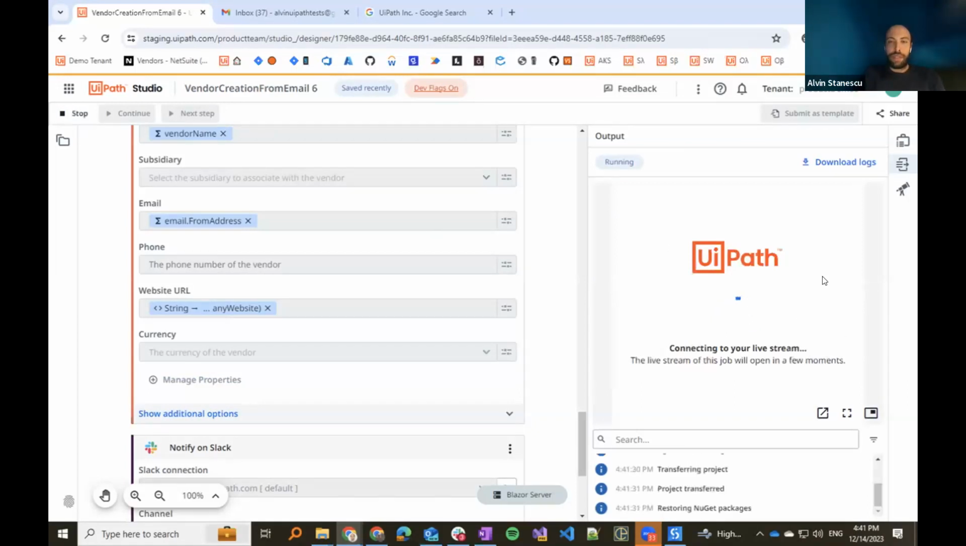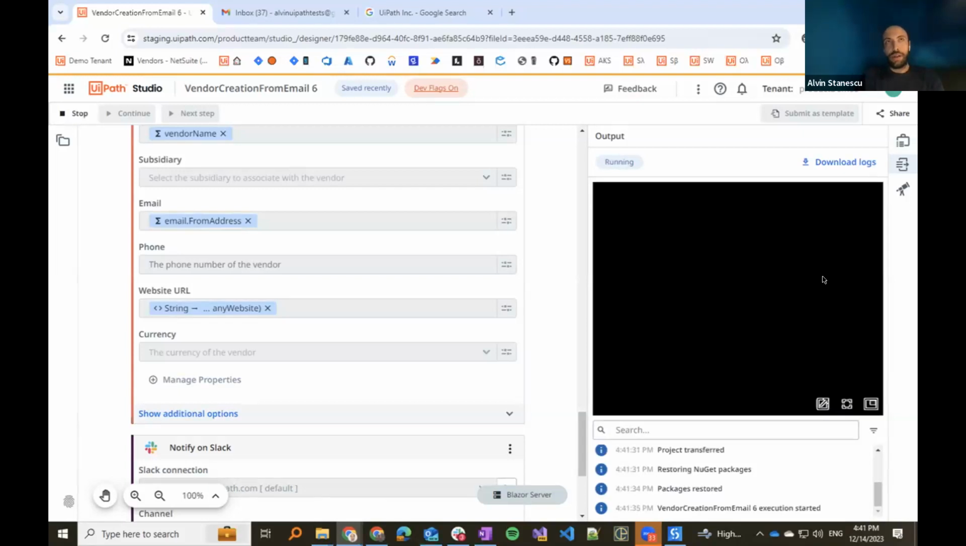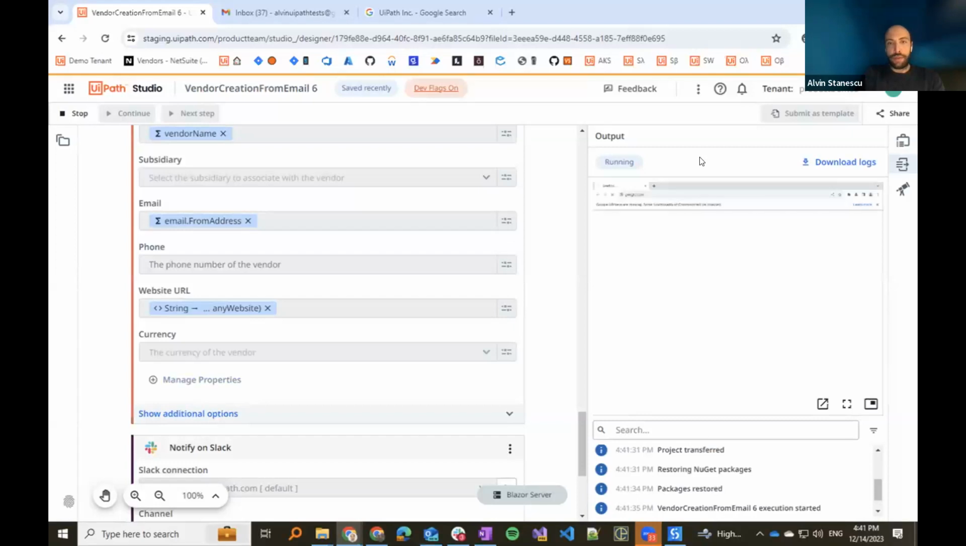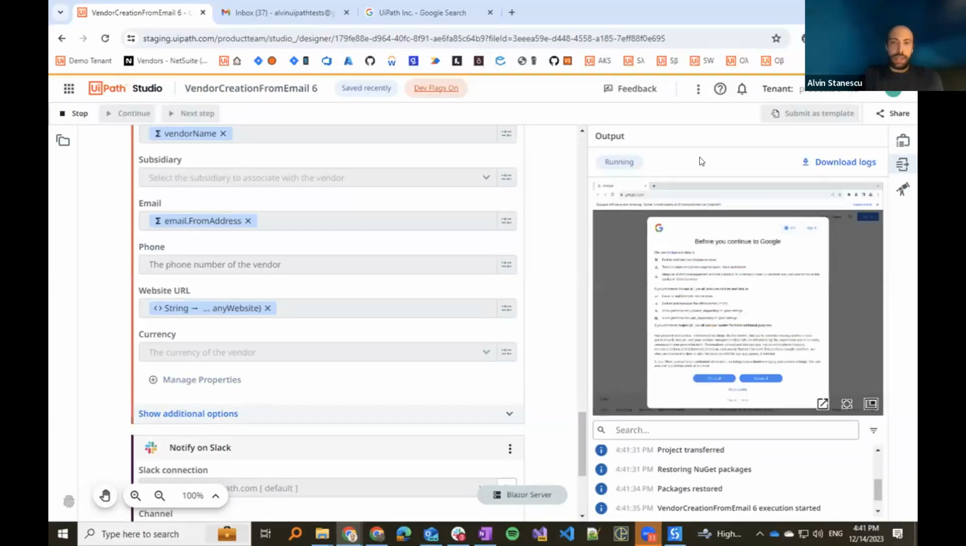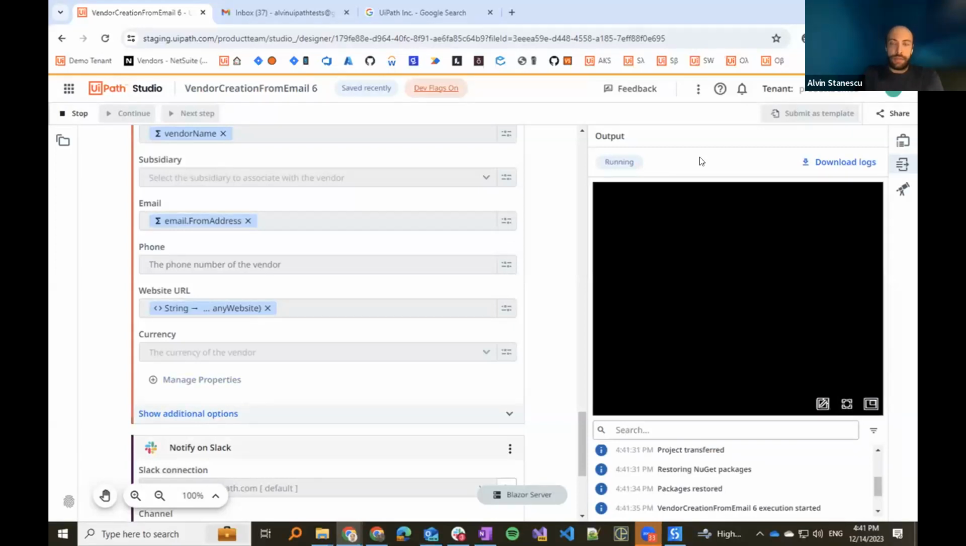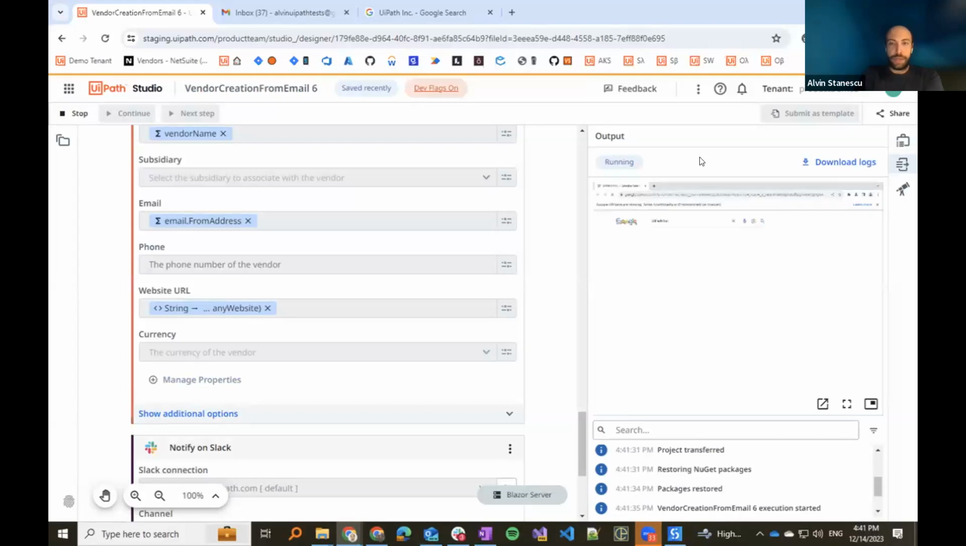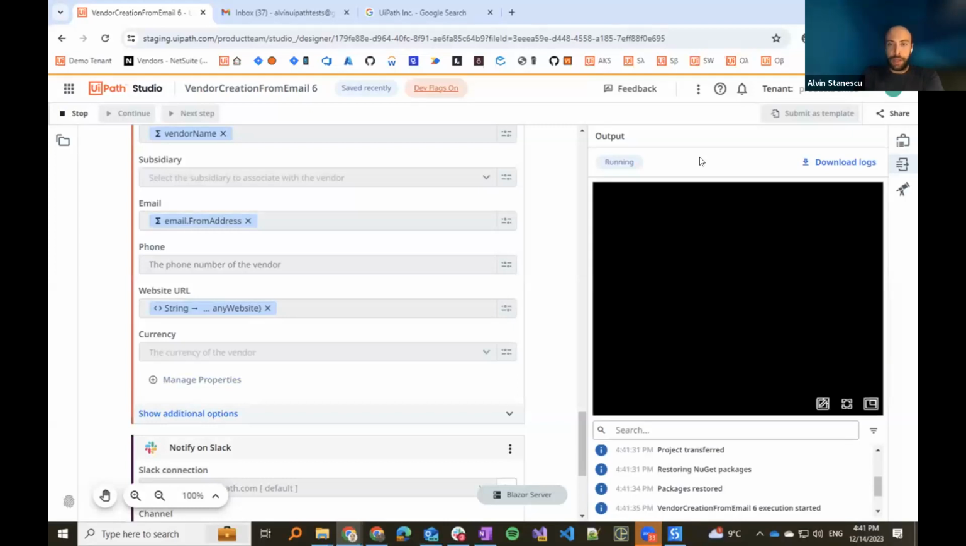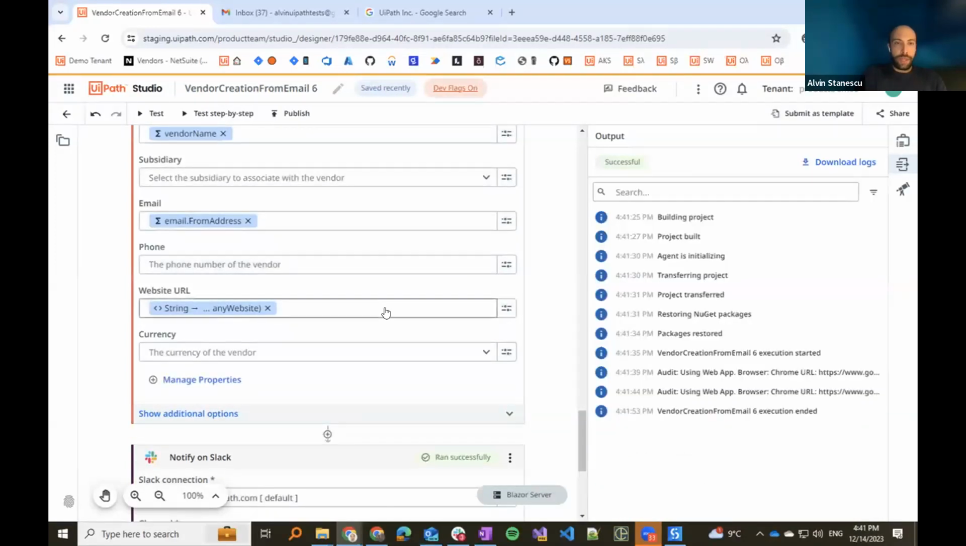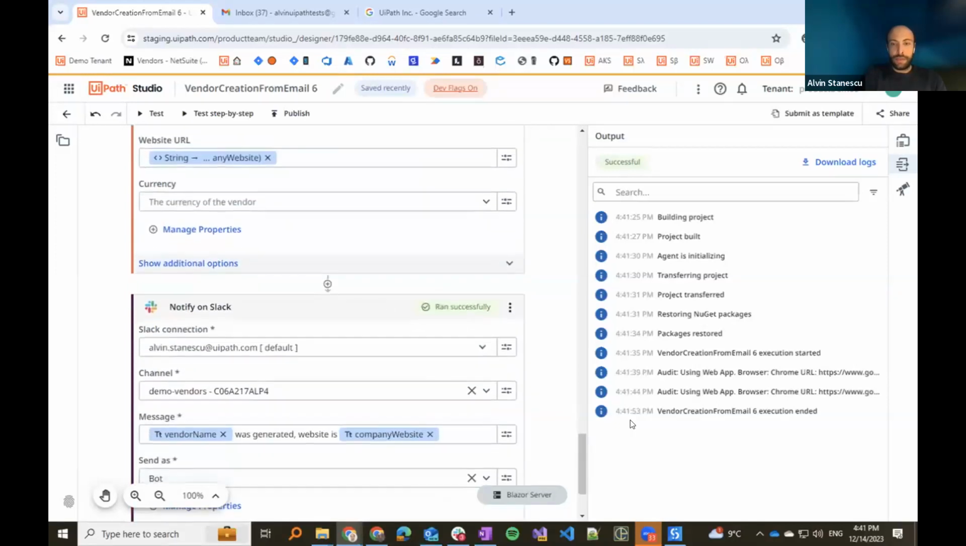Again, we have the live stream over here on the right-hand side. We can see it running on the robot in the cloud. We'll again fire up Google and find our URL. Cool. It seemed to have run successfully.